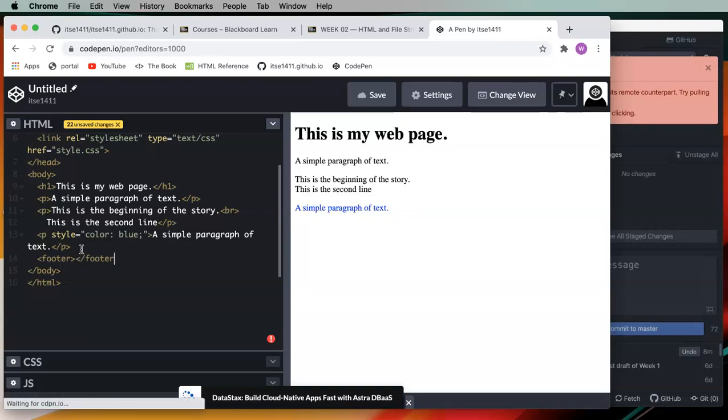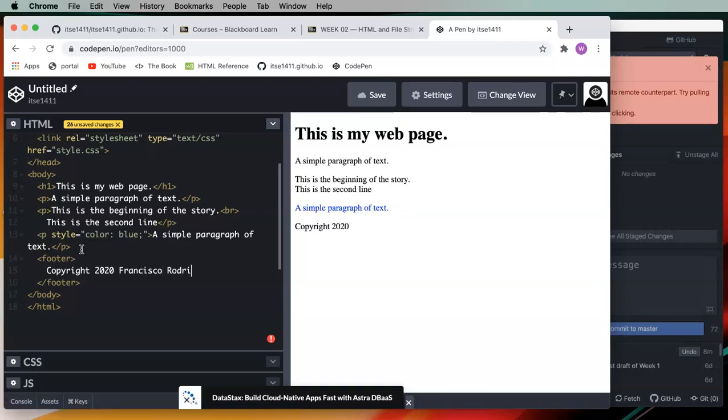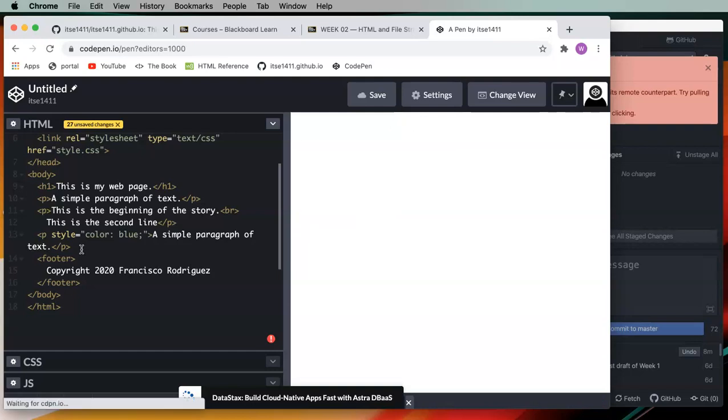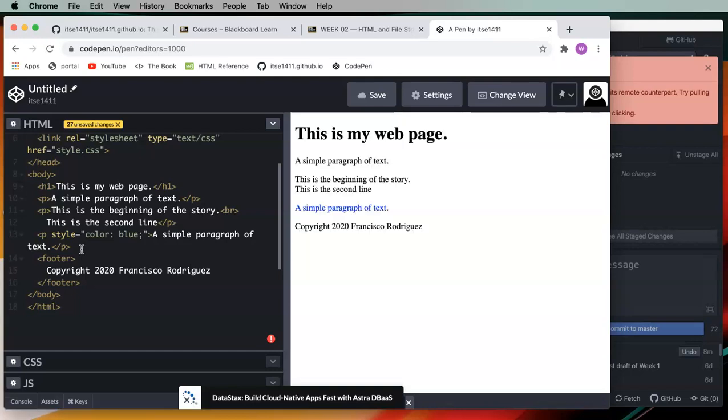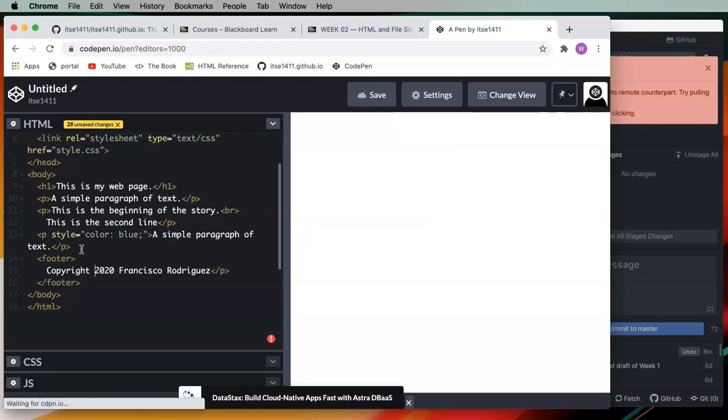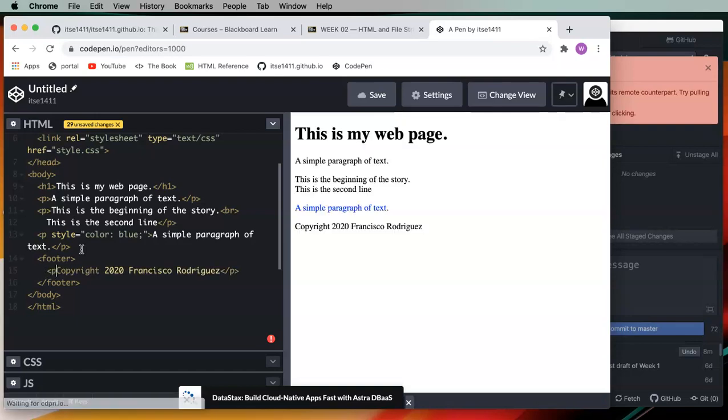Right now this doesn't have any styling, but it definitely sets things apart. It could be something like copyright, and the unfortunate 2020 year, and then my name. And I could put this inside of a paragraph. Apologies for going backwards on that, but there's a paragraph right there.